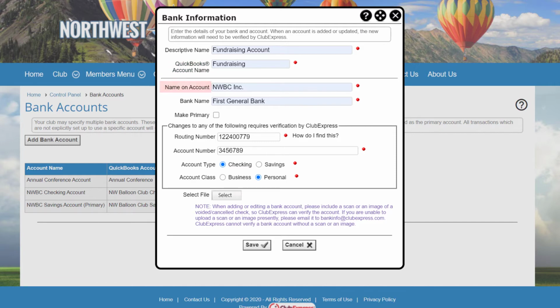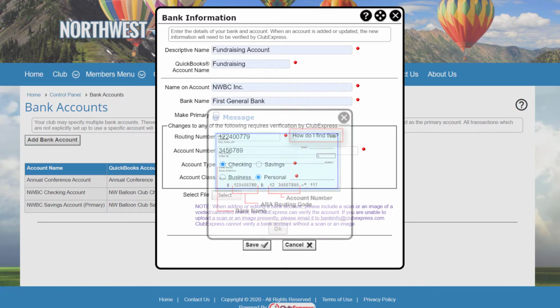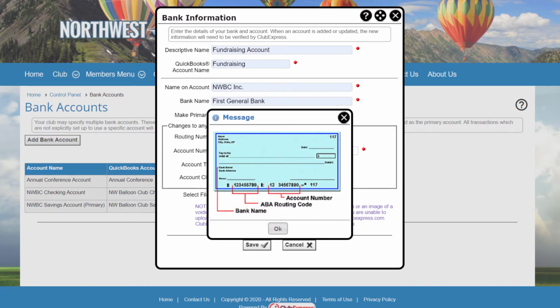Enter the name on the account, the bank name, whether this is to be the primary default account for your club or association. Enter the bank's routing number, account number, whether this is a checking or savings account, and whether this is a business or personal account. If there's any doubt as to whether your organization's bank account is business or personal, specify personal. The best source for the bank routing number and account number is a check. The How Do I Find This link pops up a graphic of a sample check that shows where you would find the bank name, routing number, and account number.